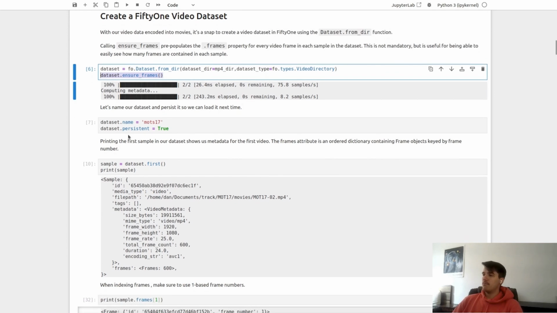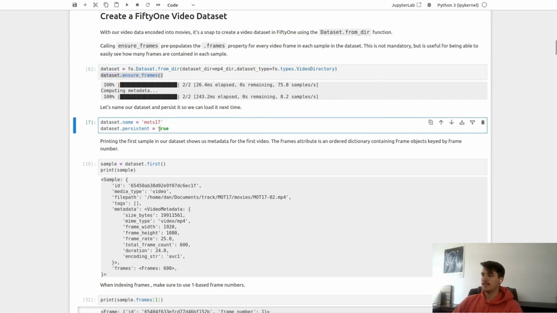We name our dataset MOT17 and then set it equal to persistent. This way, any changes we make to our dataset will be saved to our disk. Now, FiftyOne is a logical library. It's not going to be copying any files or duplicating any of your files. But this just lets us save all of our things like labels or certain views to our dataset so that we can come back and see our ground truths and such.